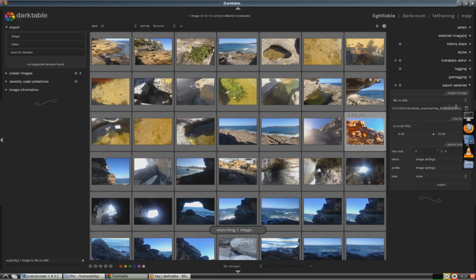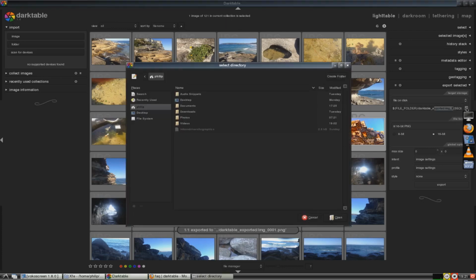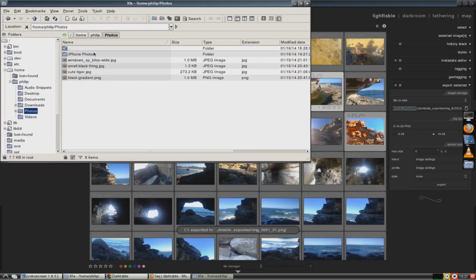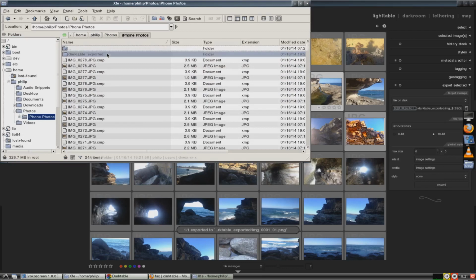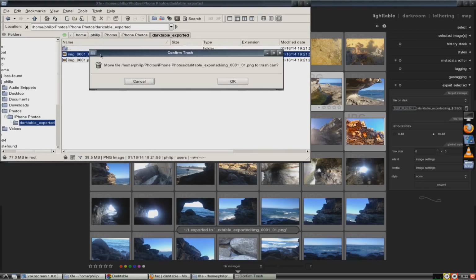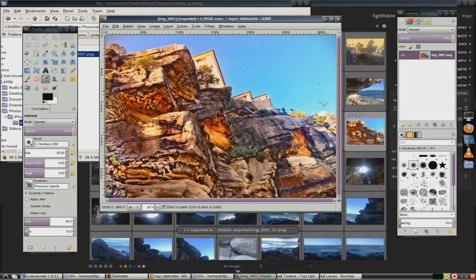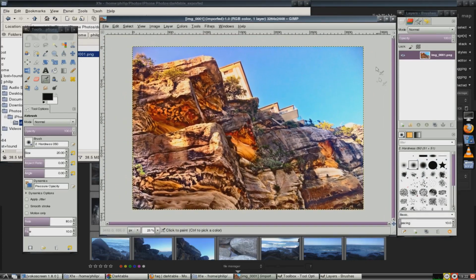Wait, where's it going to export it to? I'm not sure where it exported it to. Let me just modify this. Maybe if I go to photos and... Oh, I don't know how to make it export. So that's just the file on disk. But when you click export, it says just export onto disk. So it's not really telling me where it's going. Let's go into photos now. Let's see if it exported somewhere. Oh, there we go. Darktable exported, I see. So I'll get rid of that one. Yep. And here it is. Oh, and opening in Gimp. Yeah, okay. Opening in Gimp.